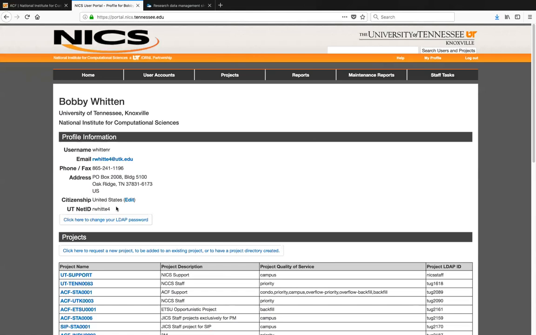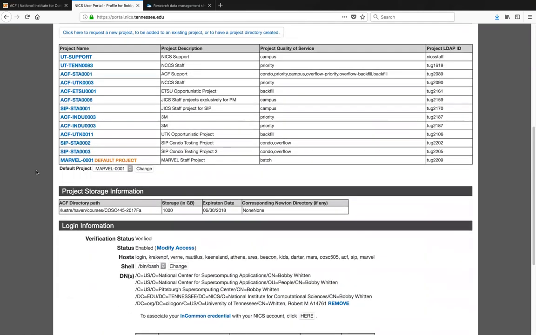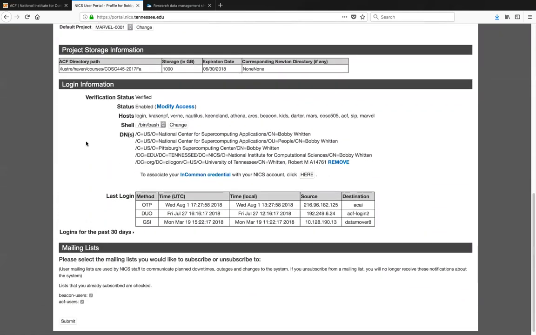If for some reason this hasn't happened, there'll be a little button here that says associate my net ID with my username. It'll be a little gray button that you can click, and that's going to associate your username with your net ID. Most people probably already have this done. You just want to make sure that you don't have a button here saying, please associate my net ID. If you don't have that button, that means it's associated, and that's one step, and you're good to go.